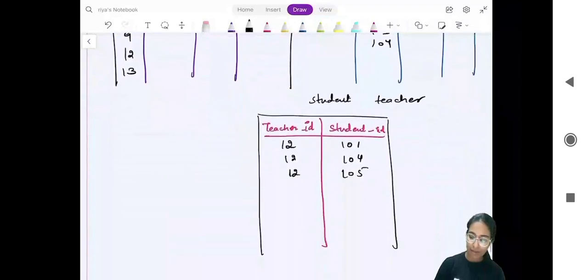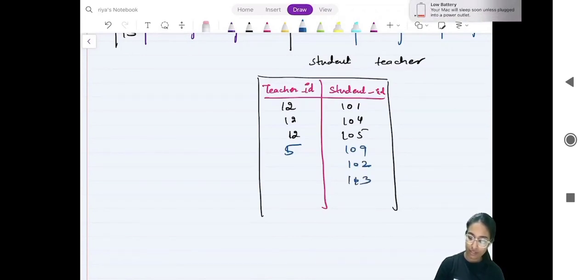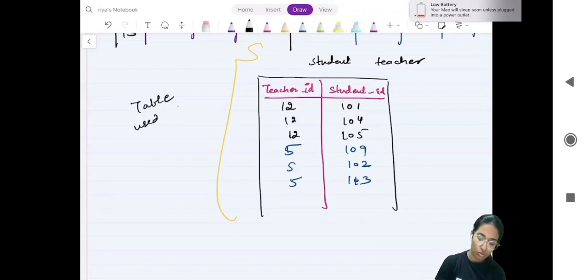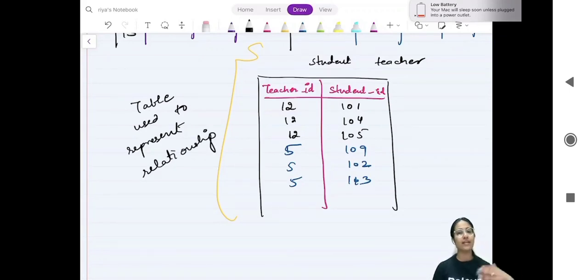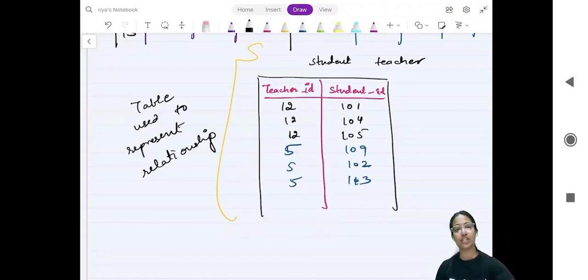Similarly, it may happen that over here you have the teacher with the ID 5, and it is teaching roll numbers 109, 102 and 113, right? So this is the table used to represent the relationship, right? And that is what it says in the ER diagram as well, that to represent the relationship you can also use tables. Okay, tables are very well equipped to represent relationships as well.